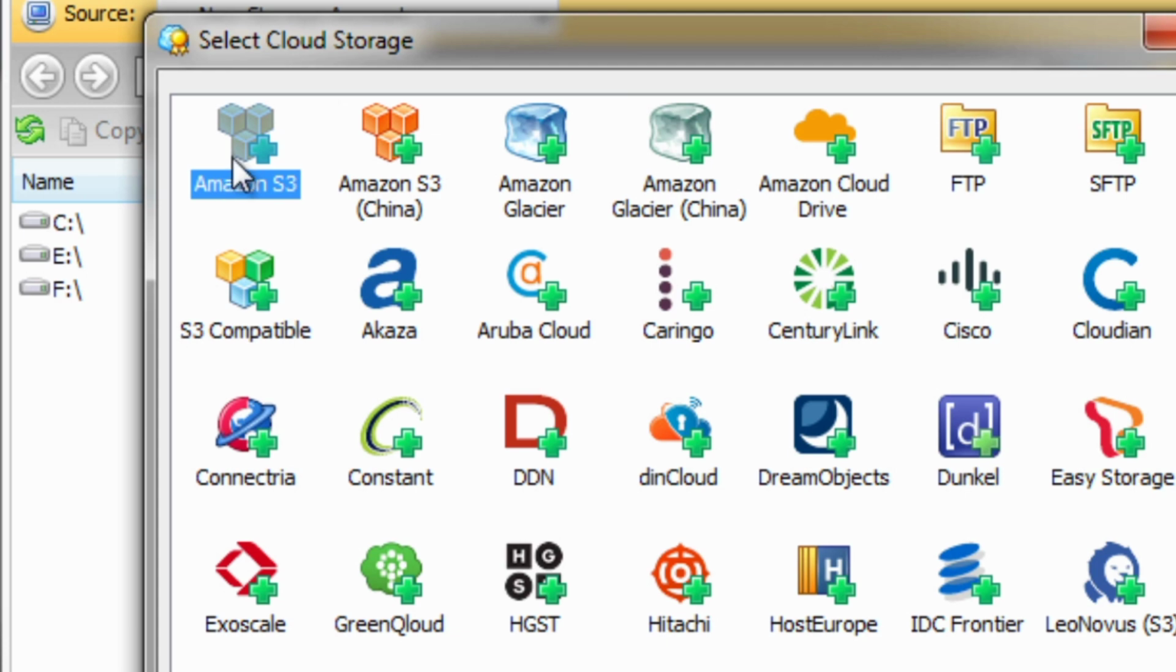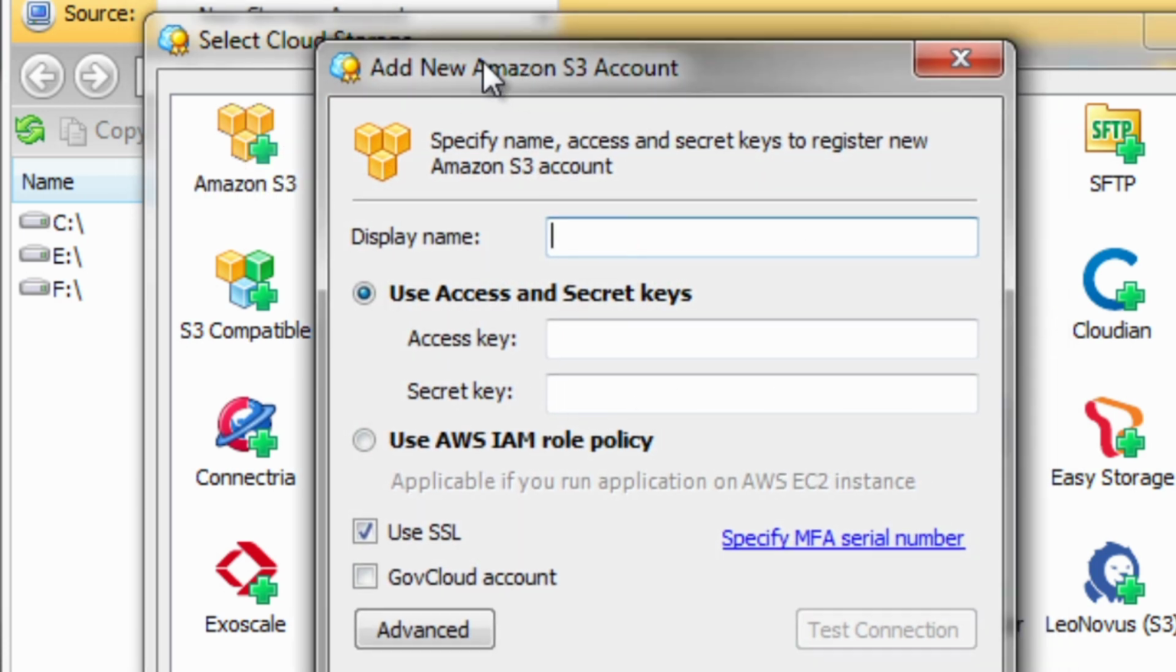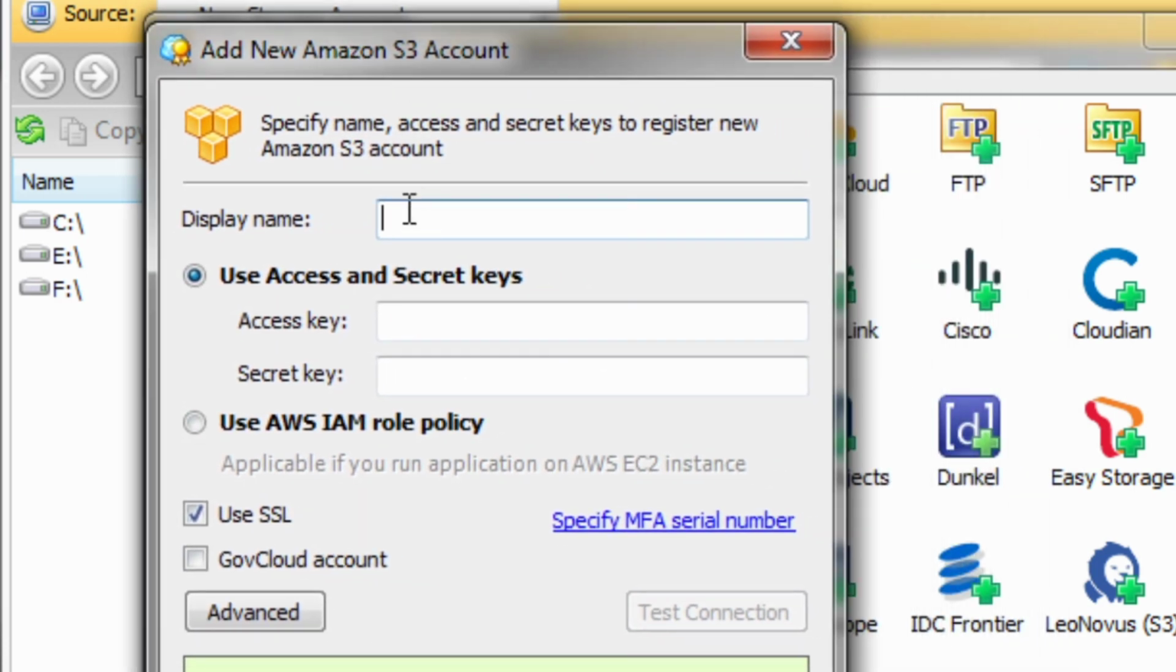So we click this, double click it. Now it's going to ask you for the display name, which basically tells you what the account is, and that's just for you. Next, it's going to ask you to enter your access and secret keys. These are two items that you can only get from your Amazon account. It's the same with S3 Fox, S3 Browser, or CyberDuck.